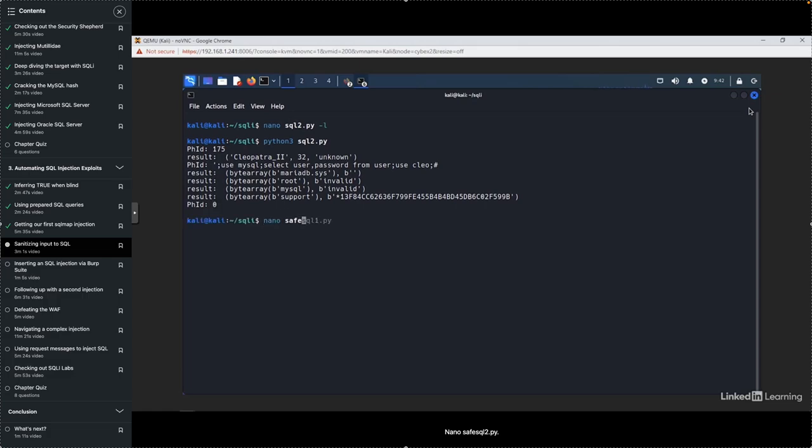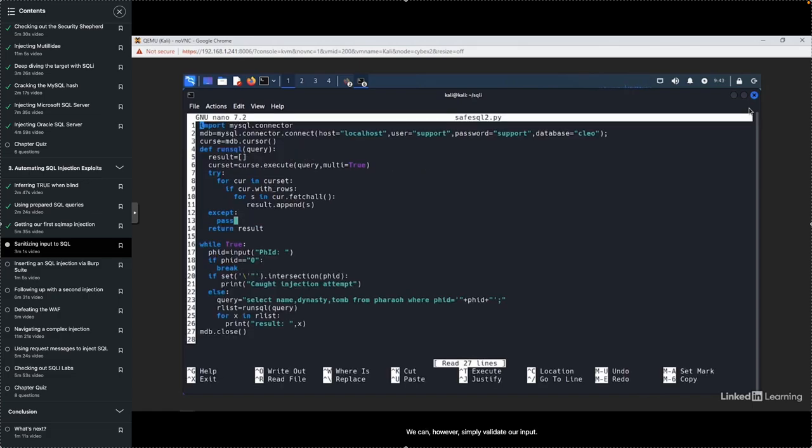Nano safe SQL2.py. We can, however, simply validate our input. In this case, at line 20, we just need to check for quotation characters. We'll check for both single and double quotes with the code shown after the Pharaoh ID input.